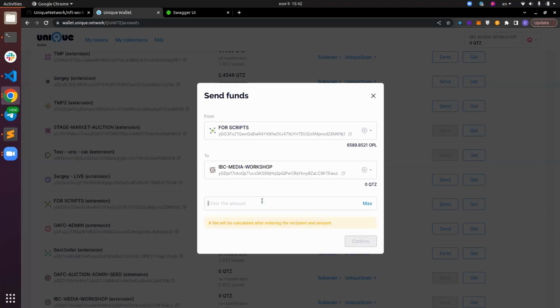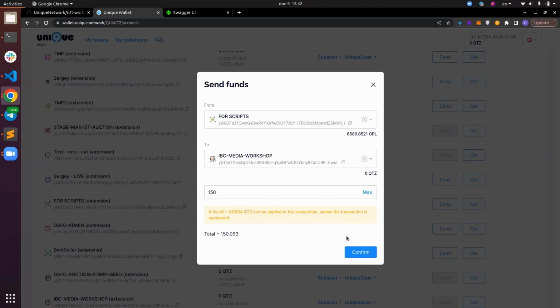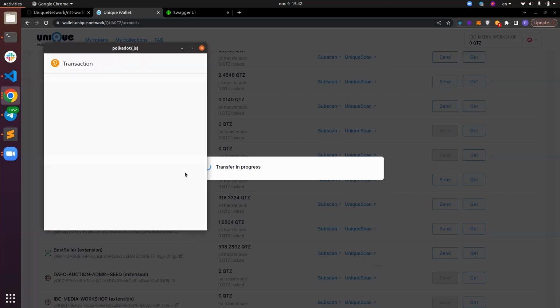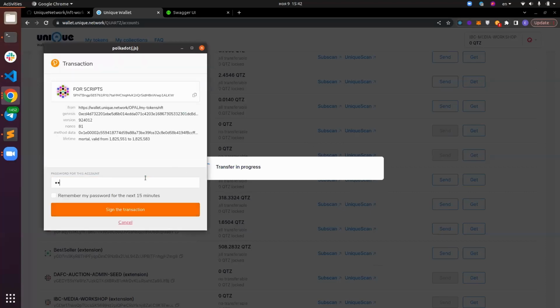So I will send a little bit of money to myself, to my newly created account. By the way, I will leave this account in the repository for today. After I finish, I will push the changes to GitHub. So if someone wants, this seed phrase will be available today, and you will have 150 Quartz to work with.